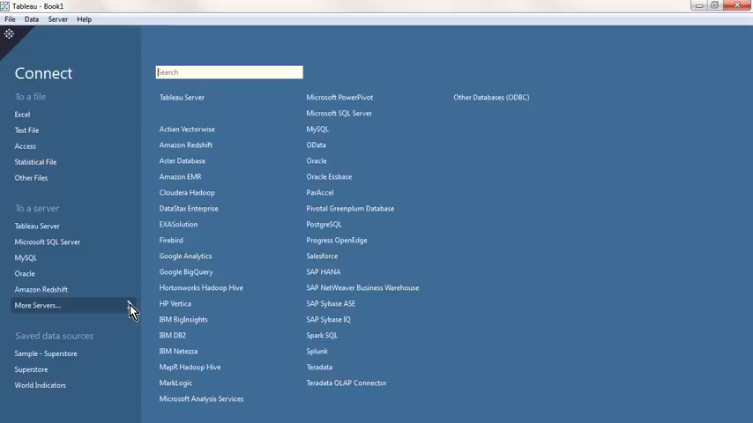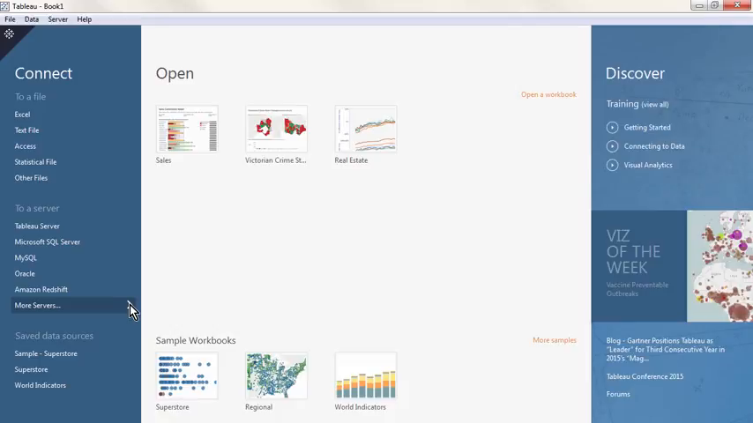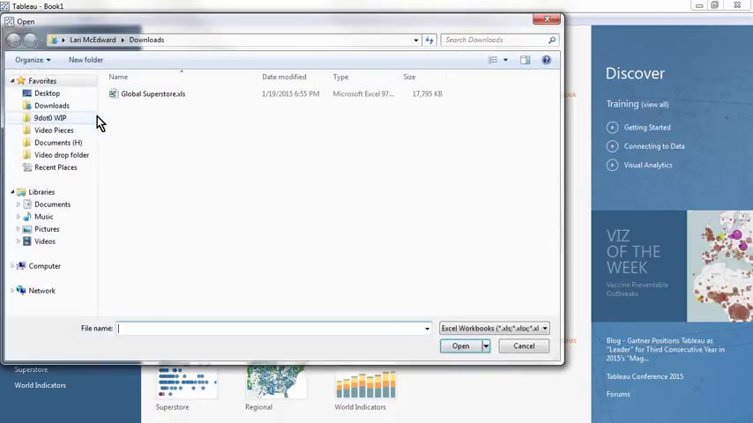Today we'll be using the Global Superstore Excel file available for download under this video. Superstore is a dataset of sales for a global retail chain that sells furniture, office supplies, and technology goods. If you save this file on your local computer, you'll be able to recreate everything we do here with the exact same dataset. To connect to the Superstore file, click on Excel, navigate to where you save the file, and click Open.